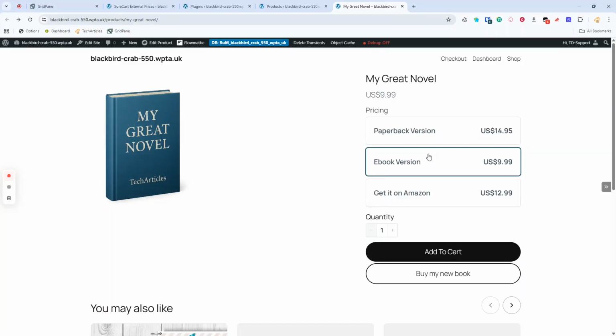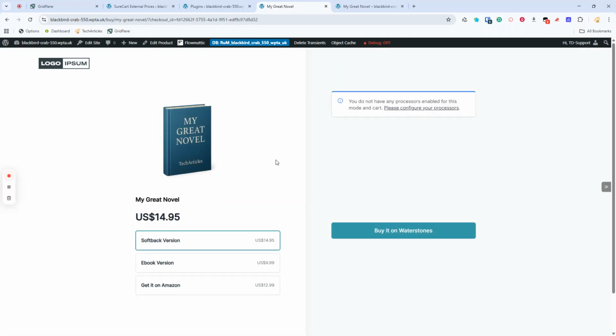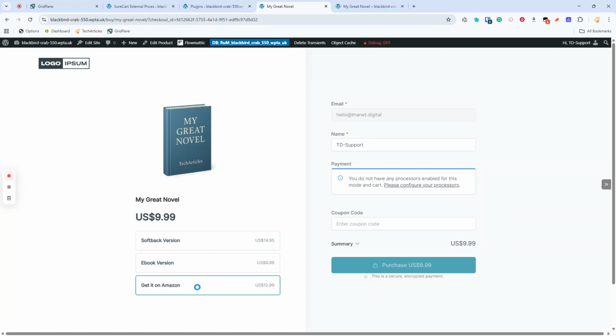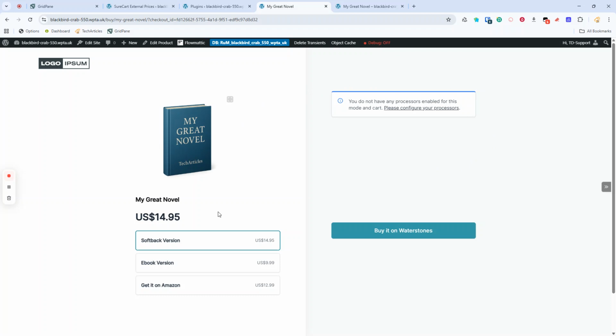There is another type of checkout with SureCart, and that is the instant checkout, like so. So you'll see here that it works, but I don't have payment process set up properly on this site.